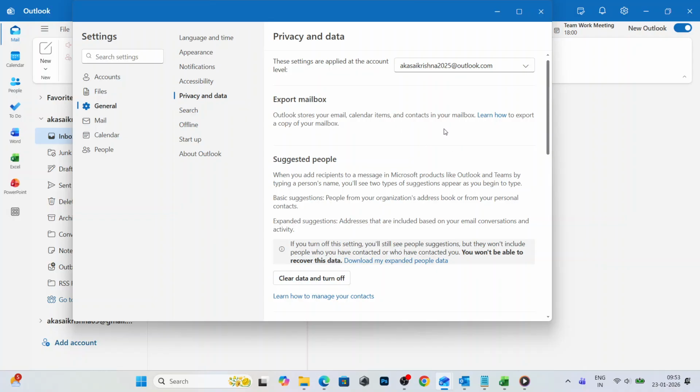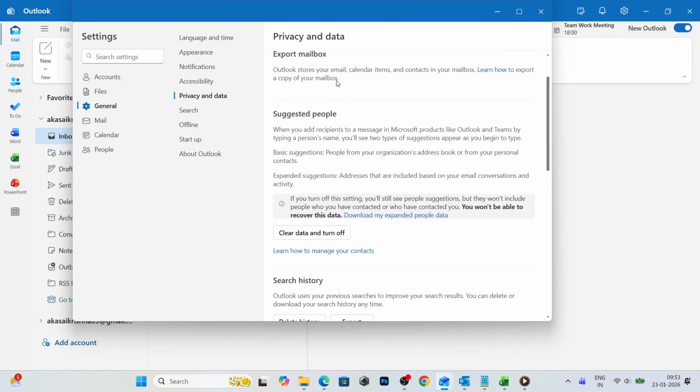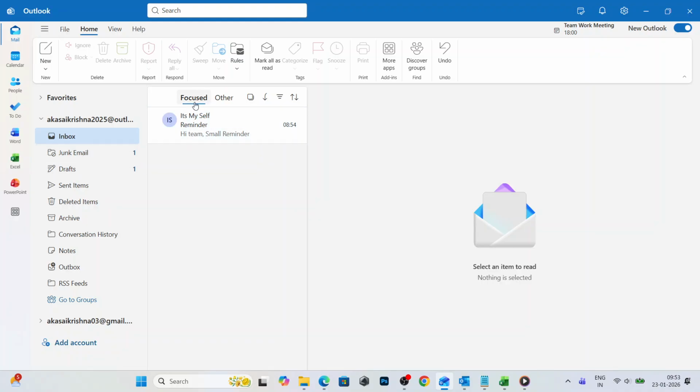When it's ready, you'll receive an email with a link to download your PST file. This can take anywhere from a few hours to a few days, especially for large mailboxes, so don't worry if it doesn't arrive immediately. Keep an eye on your inbox and check your junk folder just in case the message is filtered.